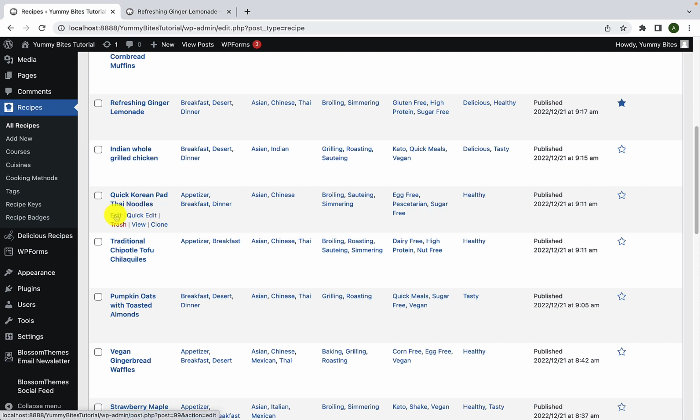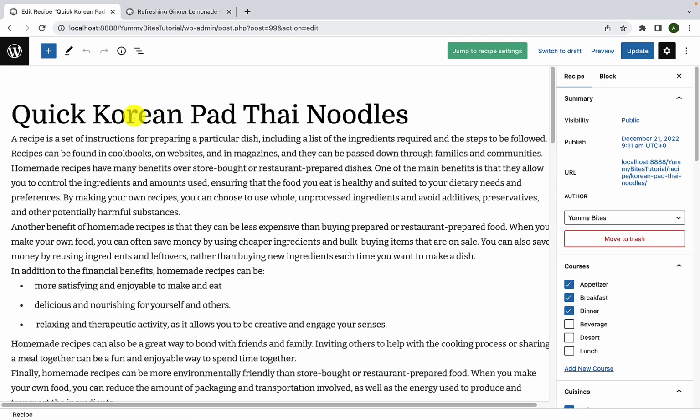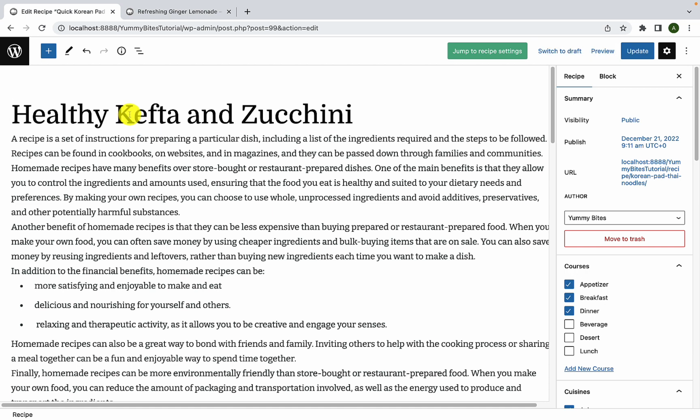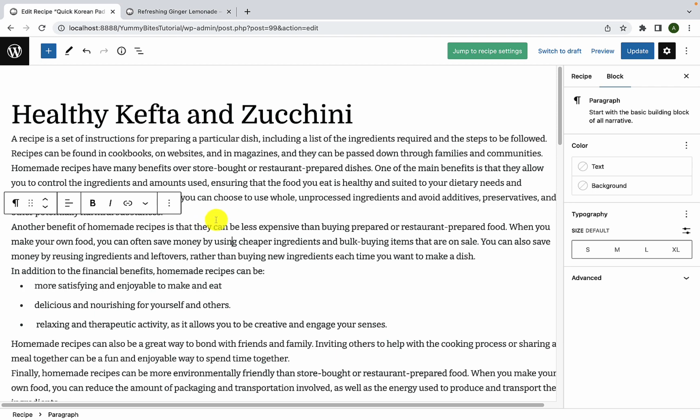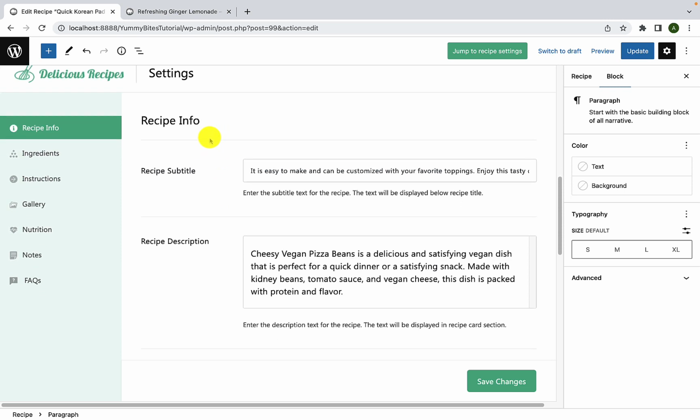So let's click on edit first. First, you'll have to add in the title to your recipe. So let's replace it. Now you can replace the description here with your own recipe description. I'm not going to be replacing the description, but you can do so. Now scroll down. First is the recipe info and first is the recipe subtitle. The recipe subtitle is a text that will be displayed below the recipe title. It can be a short line describing the recipe. So let's replace the subtitle here with our own recipe subtitle.